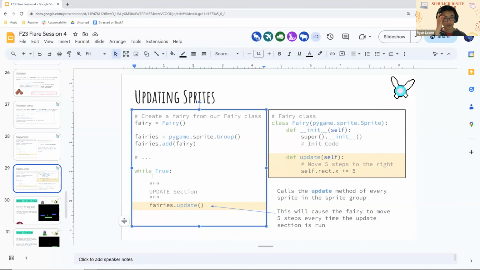The other thing, like I mentioned, is the update function, which you can put whatever you want in. The update function of the group just calls the individual update functions of every single object within the group. So this update function is specific to the object, so you could have another class that does something else, and you could put them both in the same group, and they would update separately.